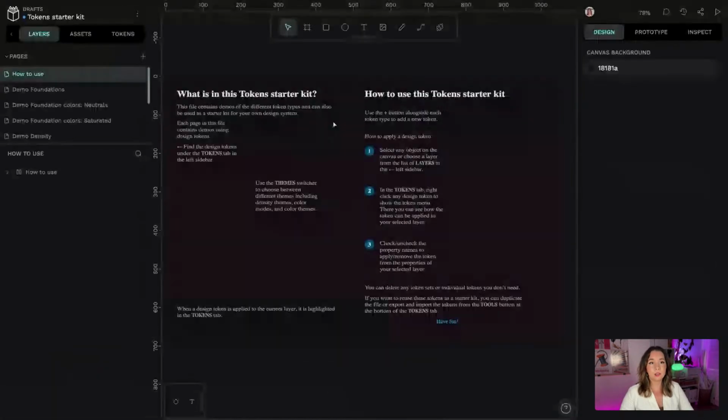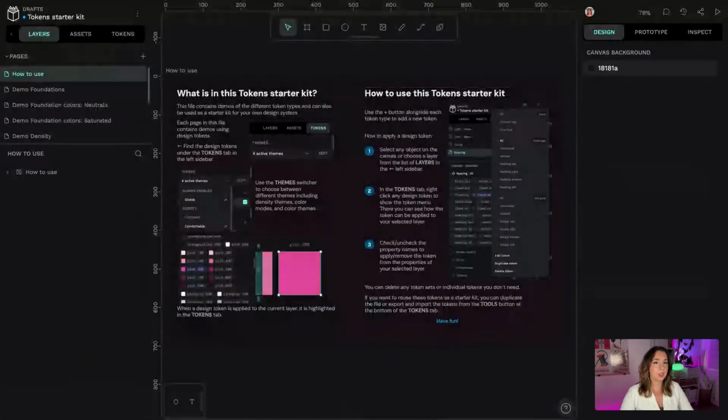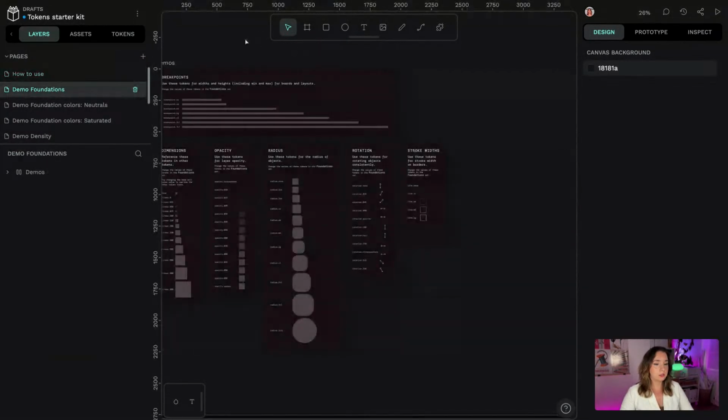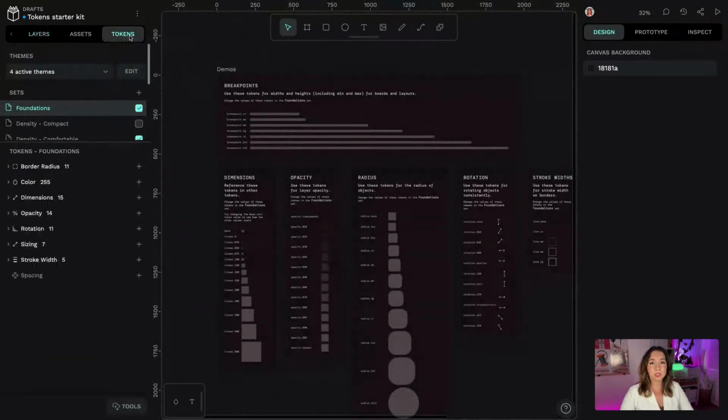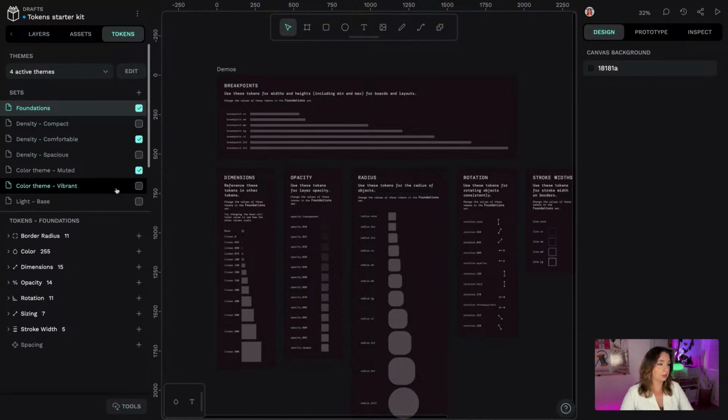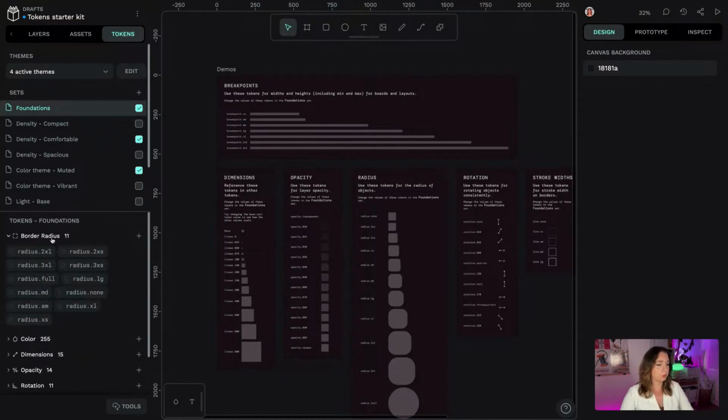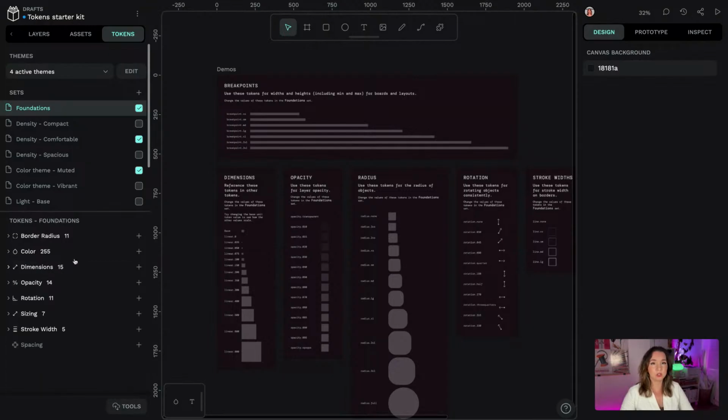If I open that up, I can instantly see that I have this file here. Now, this file contains a whole load of demos using design tokens, but it also contains the tokens themselves. And if I go to the tokens tab in the left panel of Penpot, you can see a whole bunch of tokens in here. So these are all the sets that I have for the tokens, which is just a way of grouping all of my tokens, and I can choose to turn on and off different sets. And if I select different sets, I can see the tokens available inside it. So here I have border radius tokens, color tokens, dimension tokens.